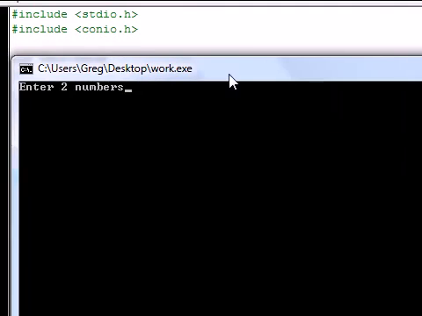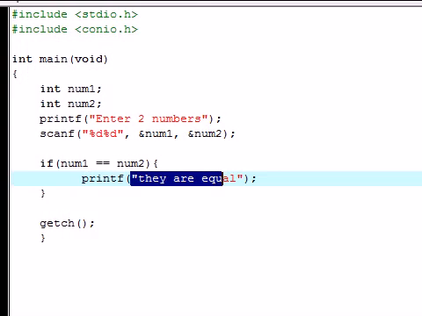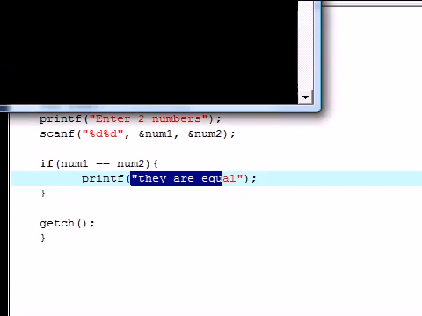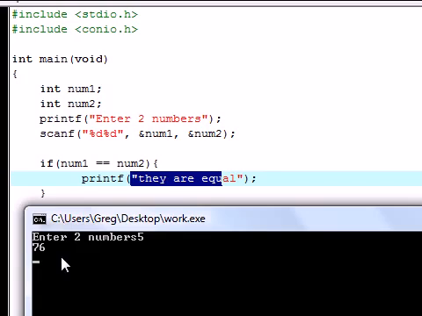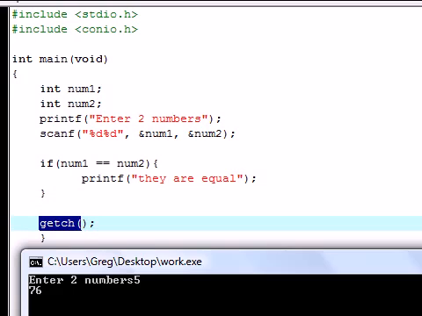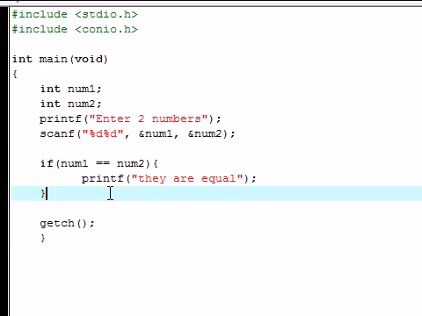There we go. Enter two numbers. How about 5 and 5? Enter, they are equal. Now let me run this again and show you guys what happens if they aren't equal. Just so you guys can see what happens. Enter two numbers, 5 and 76. It just goes until the rest of the program, and it doesn't do anything at all. What this is doing is just waiting for me to put a character right there, and when I press something, it's just going to exit the program.